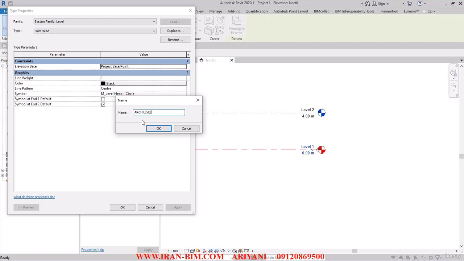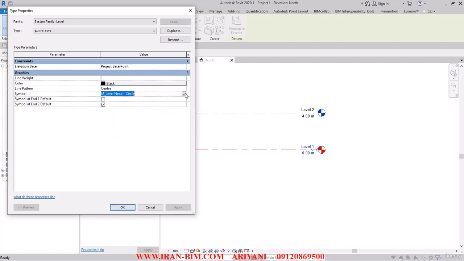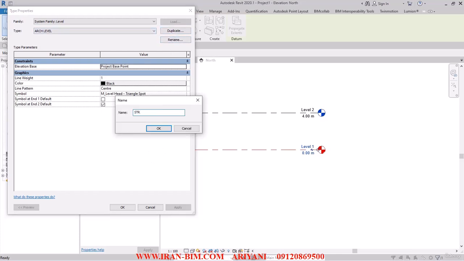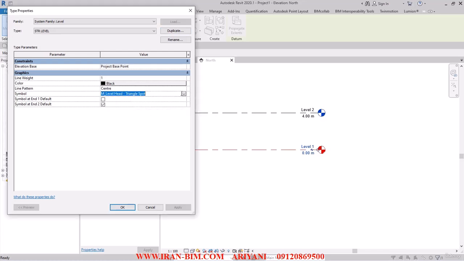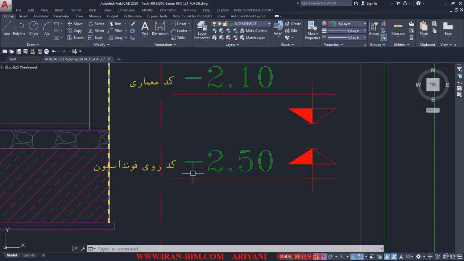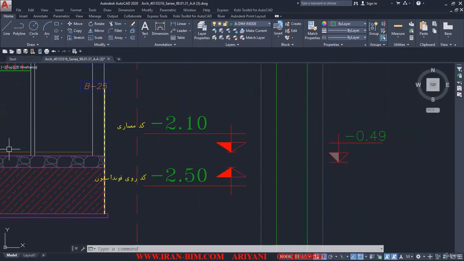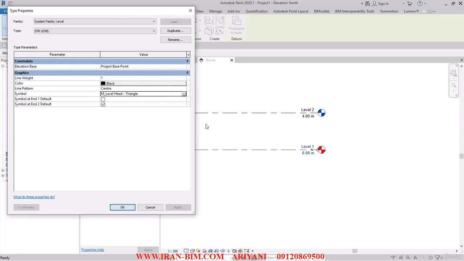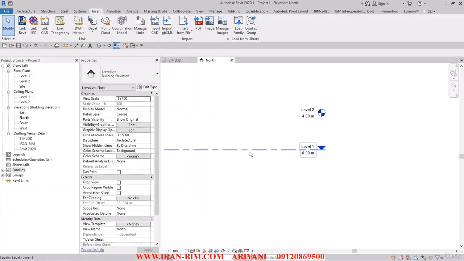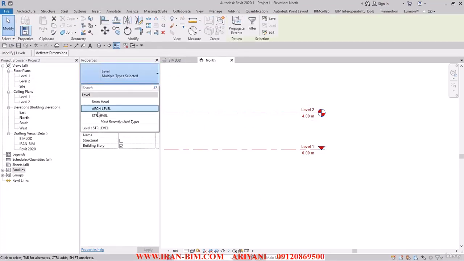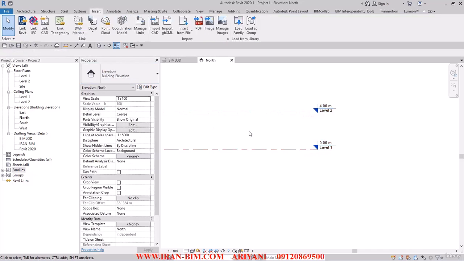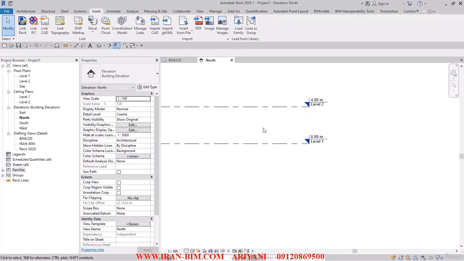After I'm done with that, I choose the triangle spot in this section, and then I hit duplicate, and then I name this STR level, and in this spot I choose the triangle option. Now let's go back to the AutoCAD file. Now these look almost identical here, and then I hit OK. I paste these two in the arch level section. I'm just making the structural code up to this point.